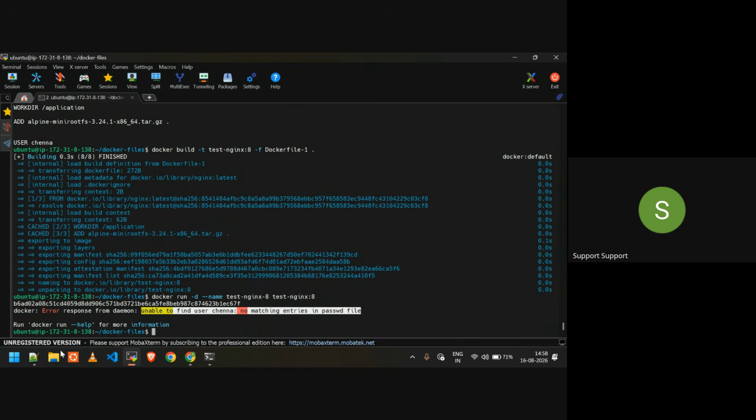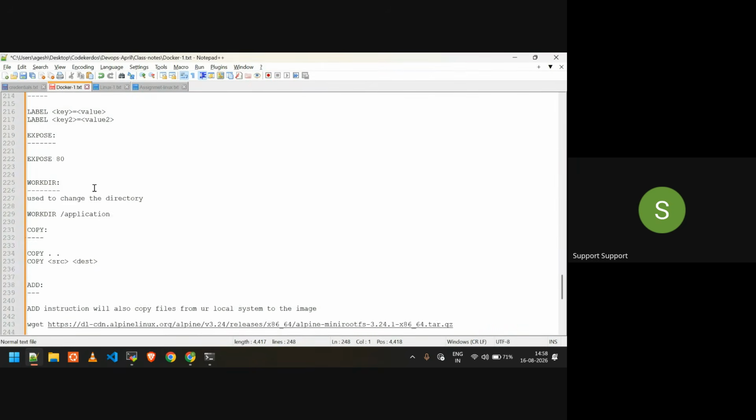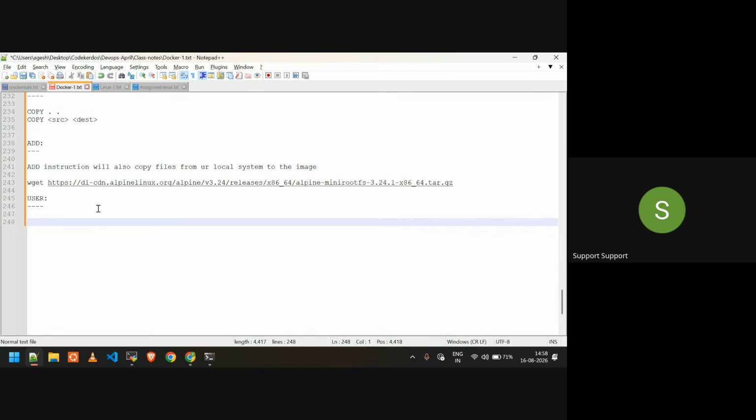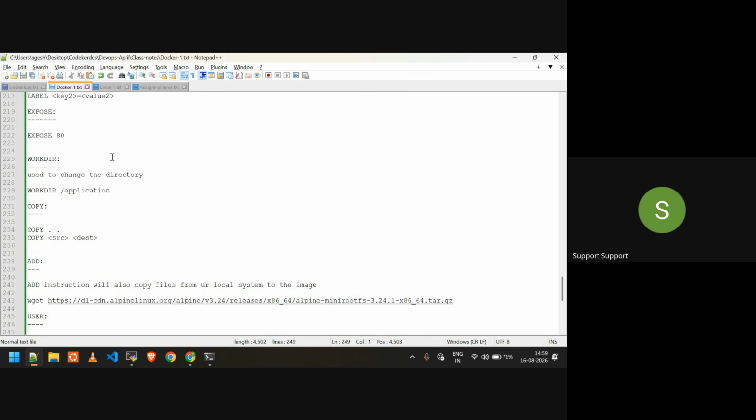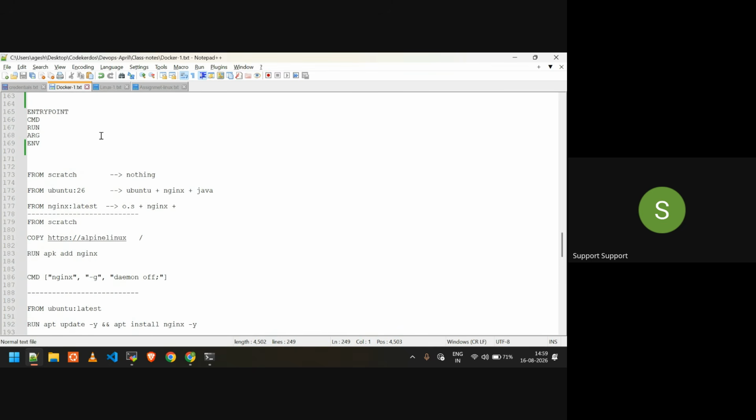Now let's move on to a different one. Let me write this USER to shift to the user. If the user is not there, it will throw an error at runtime, not at build time. Right, next move on to different commands here.